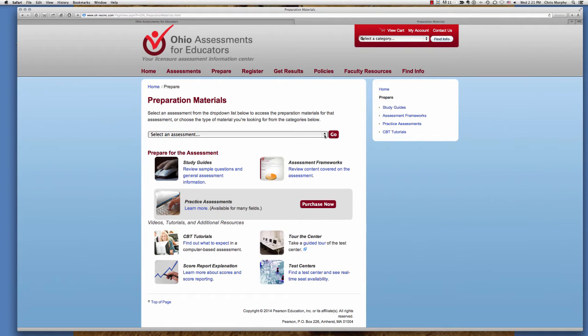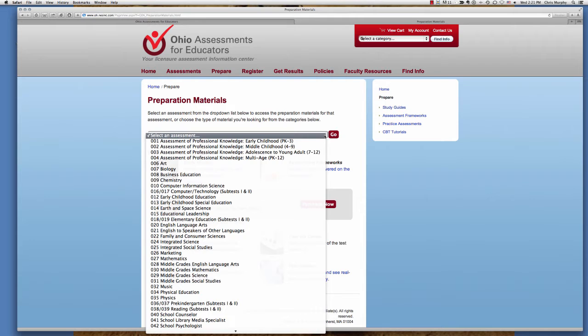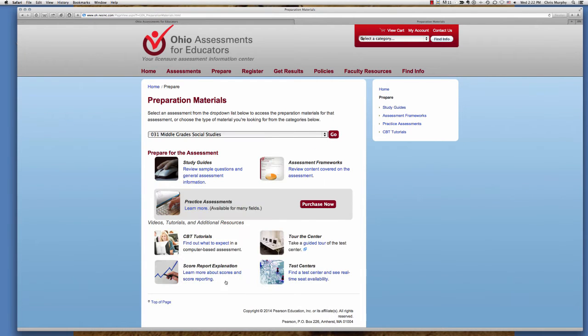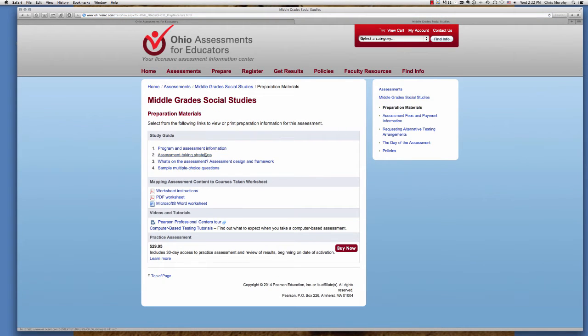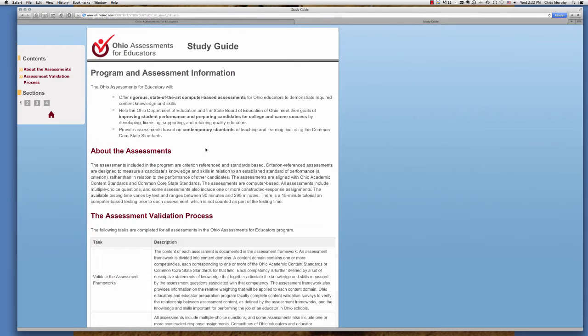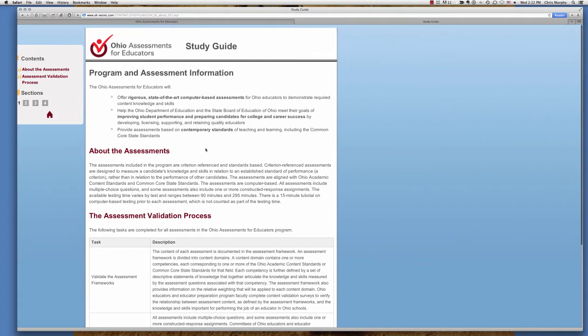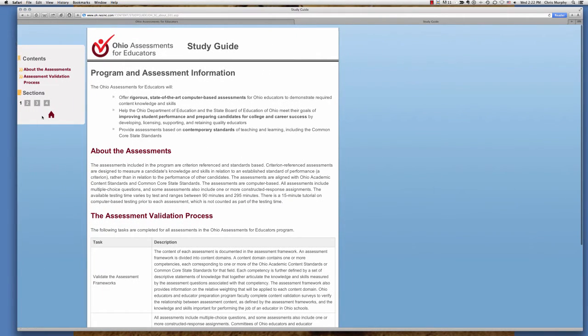So again, if we go ahead and pick an assessment, this time let's pick middle grade social studies, and we want to find a study guide for that. We're going to click go, and it will give you 4 different links for you to follow, and those links are summarized over on the left hand side as well. It has some information letting you know what these are all about, and it repeats information you may have already seen as you went through to register for the test, for example, how long it is and that type of thing.